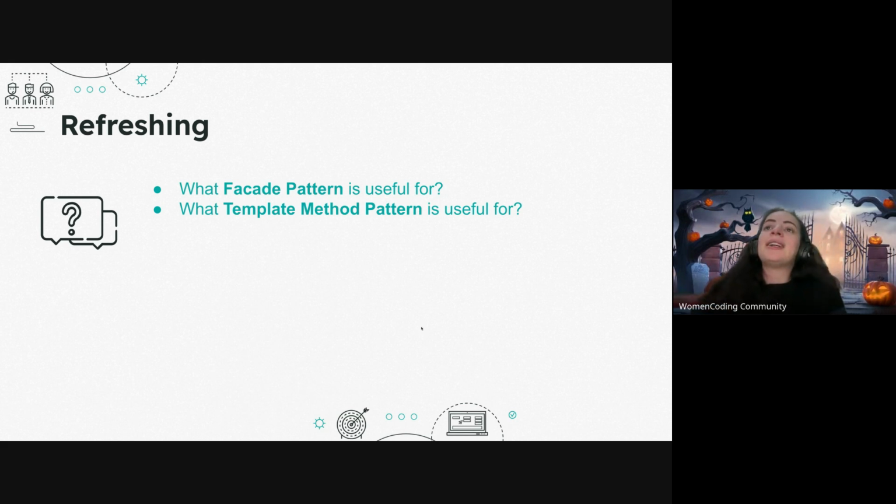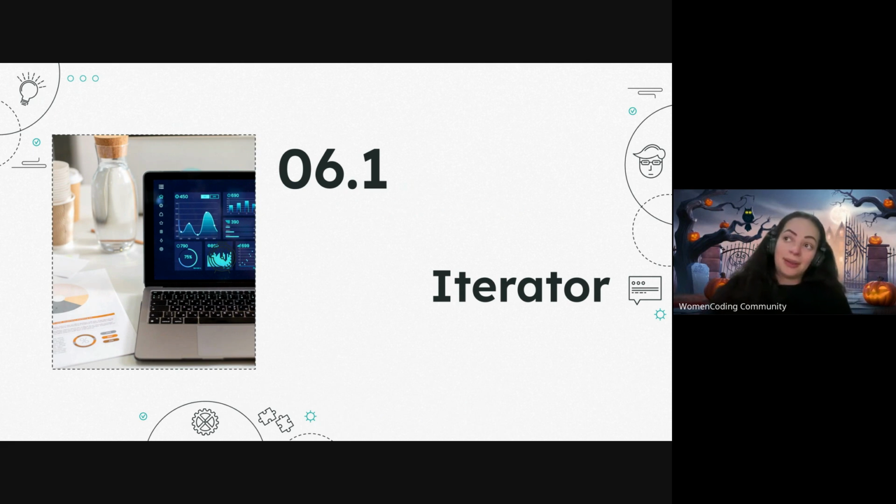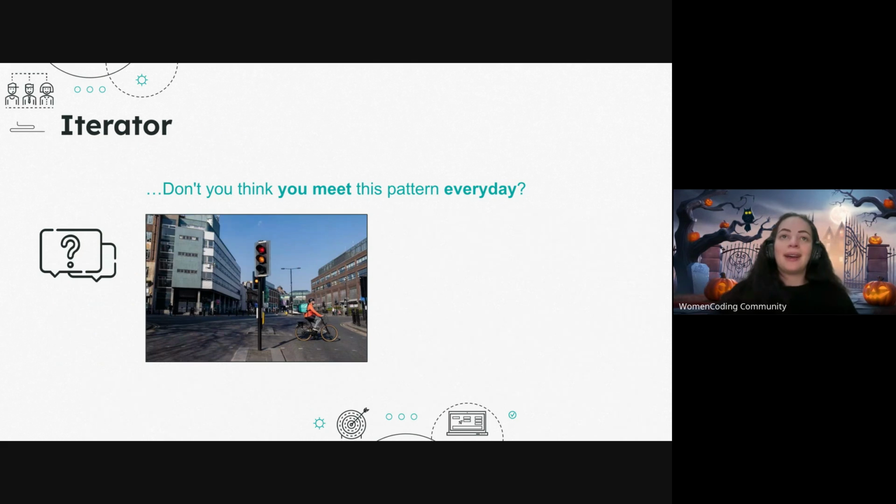Okay, good. So today we are going to look at the next chapters, and let's talk first about the iterator pattern. Let me know who thinks that they meet this pattern every day. You can raise your hand. Okay, Dennis, Isabel, Barbara, Pradna, Rachel, Deborah. Okay, perfect. I think you understood this pattern.